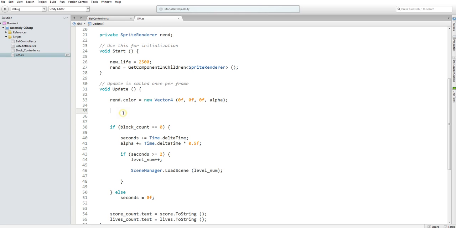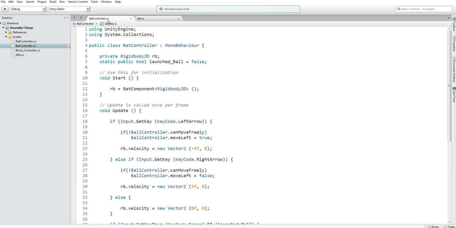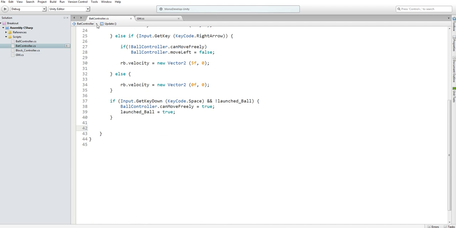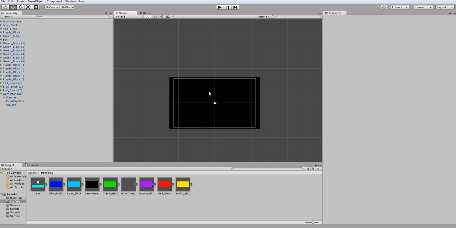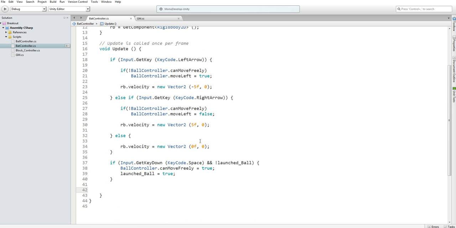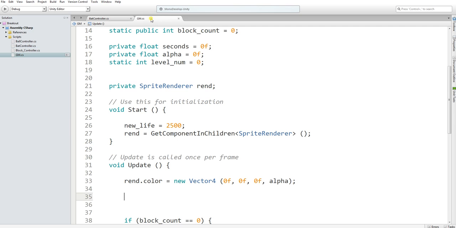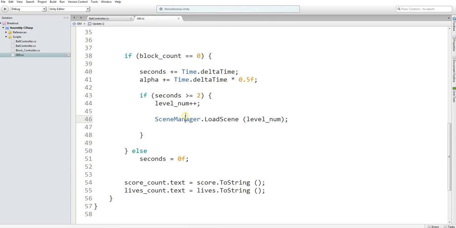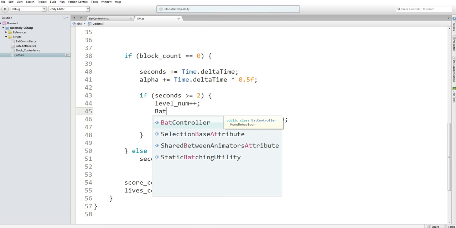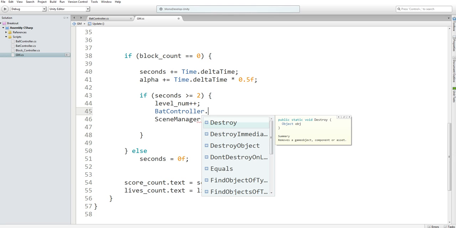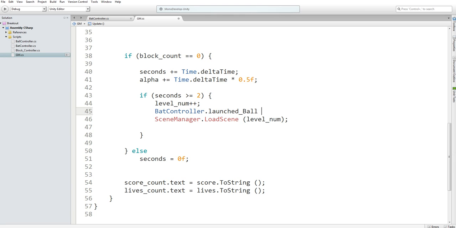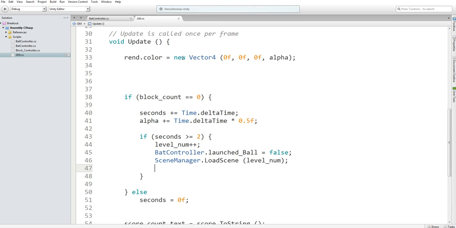So now what I need to do, just one quick thing, there is a bug in the bat controller where when you load another level, you won't be able to shoot your ball. This is because the launched ball variable remains true even after the game is loaded. So in our game manager, right before we load a new scene, we want to tell the bat controller that the ball has not been launched. Okay.